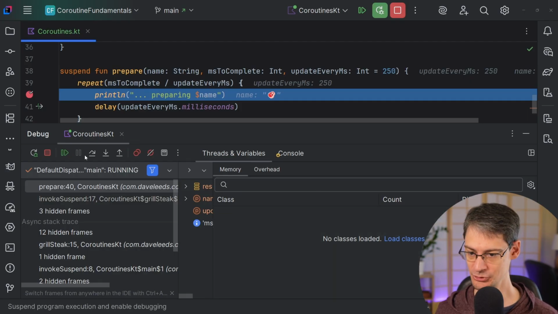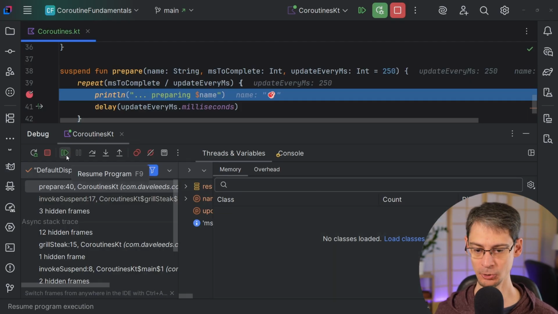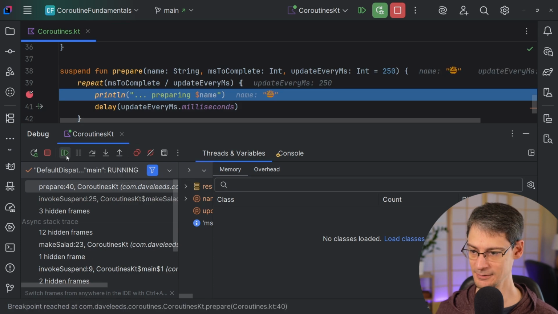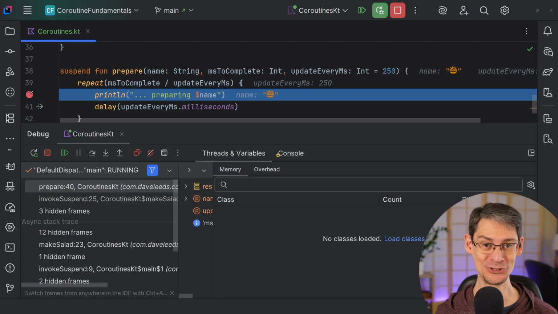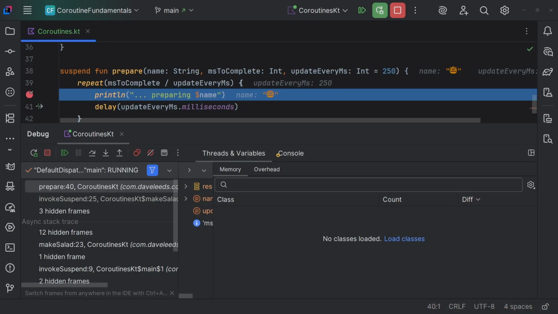However, if we were to just hit this resume program button here, then you can see the breakpoint will pause execution for other coroutines, like here we got the salad. So when using the step commands, you'll stay in the same coroutine, but when you use the resume program button, you can switch between coroutines.